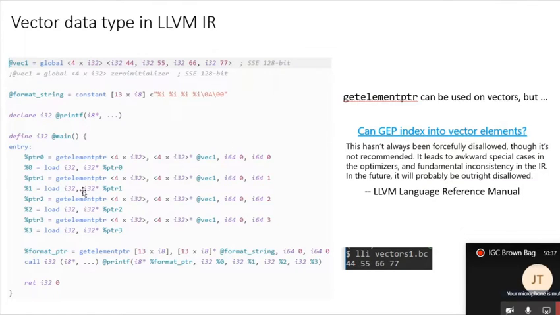So after loading all of these variables, we just print them. We pass them into printf, into the format pointer. This %0 goes into this %i, this %1 goes into this %i, and we see that indeed we are printing all the values that are in this vector.